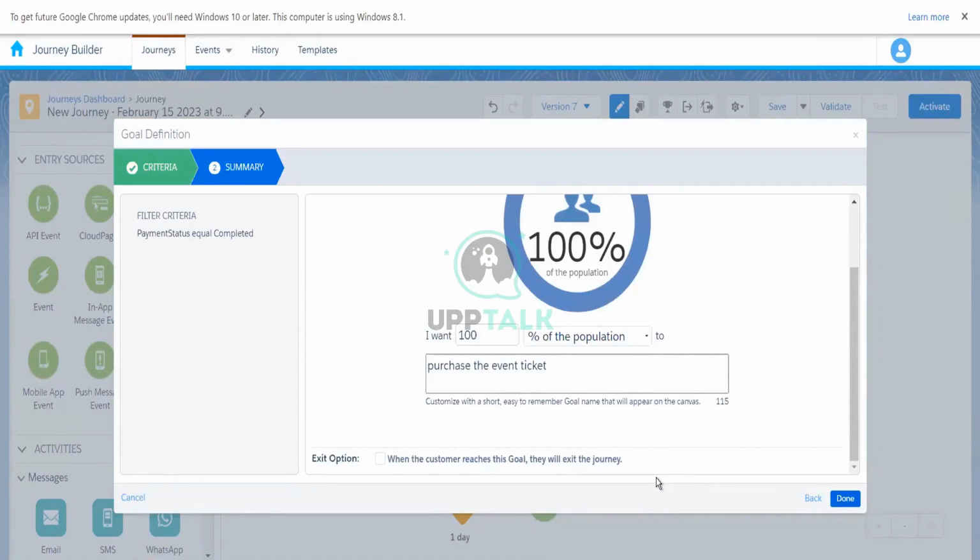If the customer has already purchased the ticket, it doesn't make any sense to keep sending these booking emails again and again. When the customer reaches the goal, we want the customer to exit the journey, and that's why they will not receive any such emails.